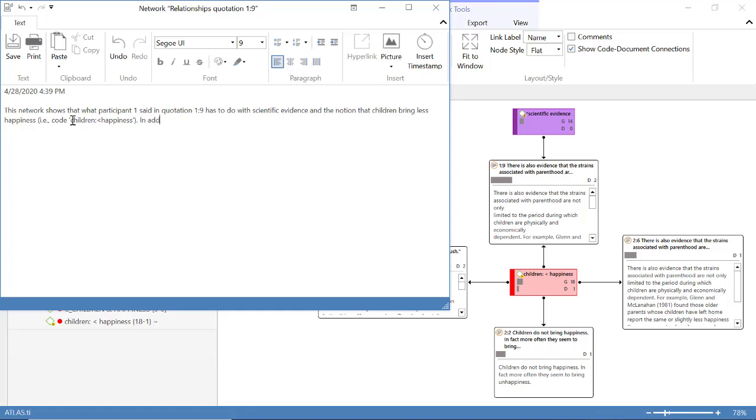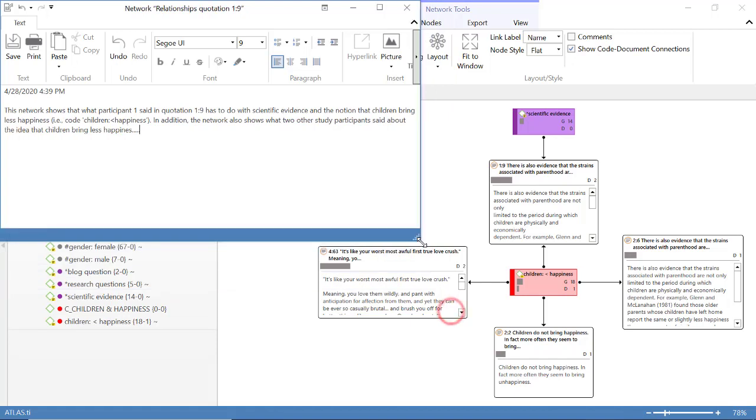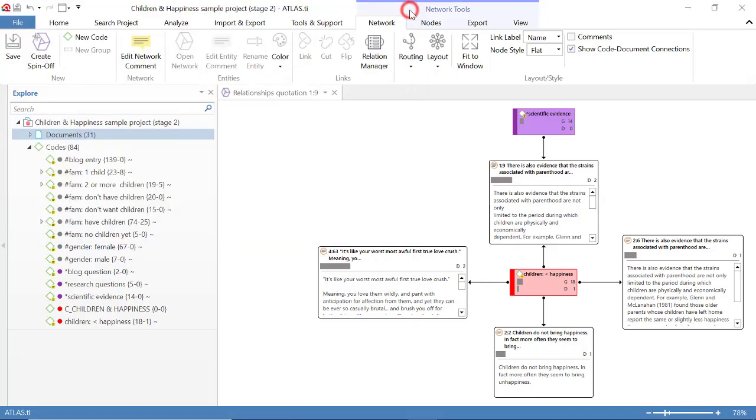In addition, the network also shows what two other study participants said about the idea that children bring less happiness, and so on. And you describe, really what you are doing here is you're describing what you see in this particular network. And then I will save this and close it.